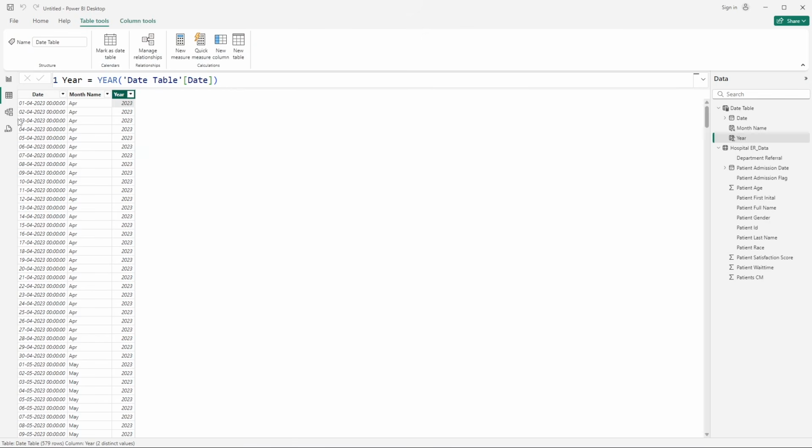Now we have to connect these two tables. Why do we have to do that? Because right now, as per the data model we have created, they are not connected to each other, right?